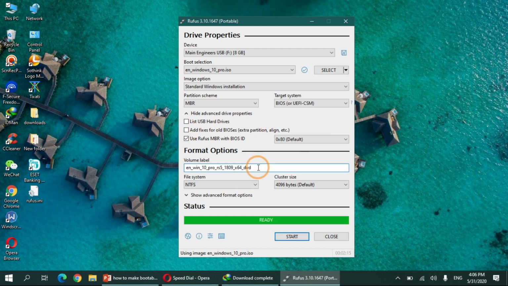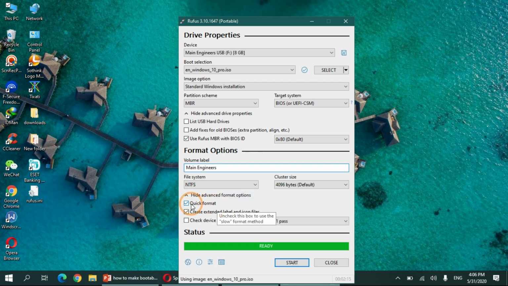You can also change the USB drive name using the volume label field. This is also optional. Additionally, under Advanced Format options, make sure that the Quick Format checkbox is selected. As the name implies, Quick Format formats the drive quicker by skipping the check for bad sectors.